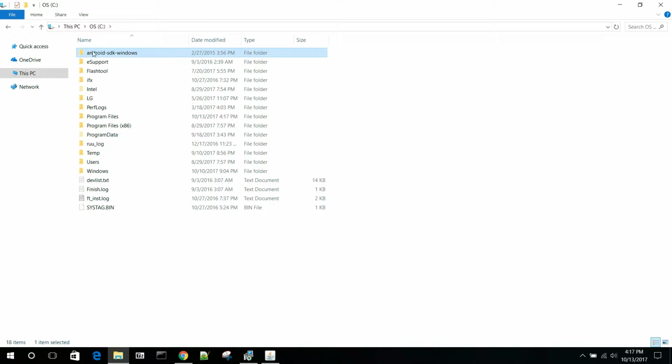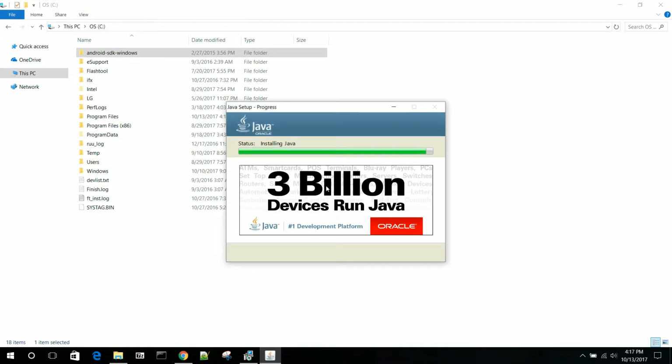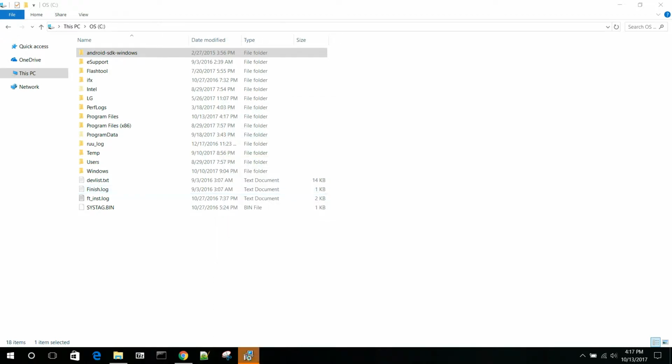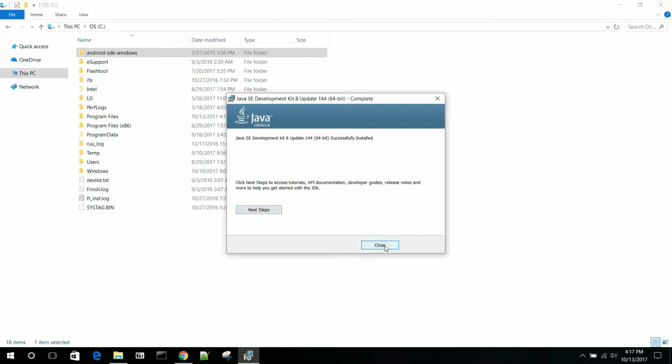So right here you see we have Android SDK for Windows, so that is a good thing to have there already. This looks like it is still finishing the install. It shouldn't take too much longer and should have everything fully installed. Let's see what we've got here. Yep, so we can hit close.